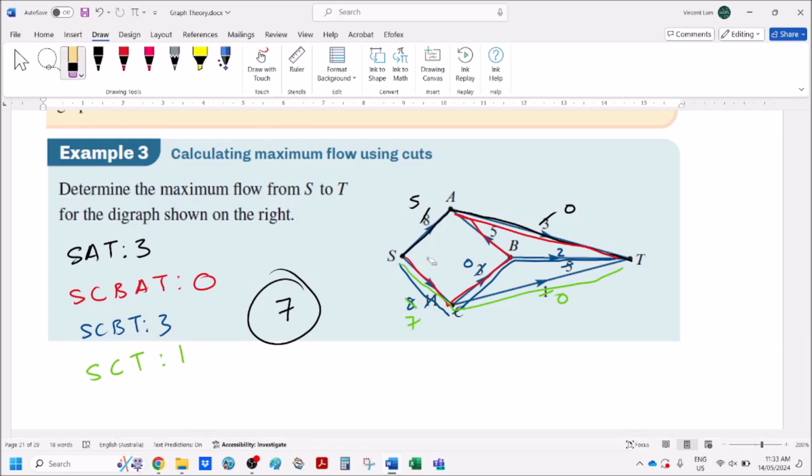Sorry, why isn't my rubber working? Pen works, rubber. All right, rubber.